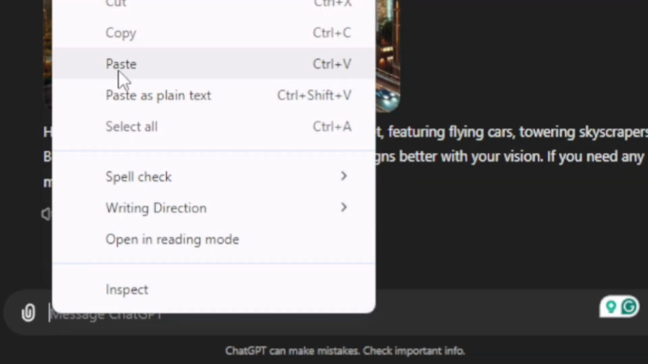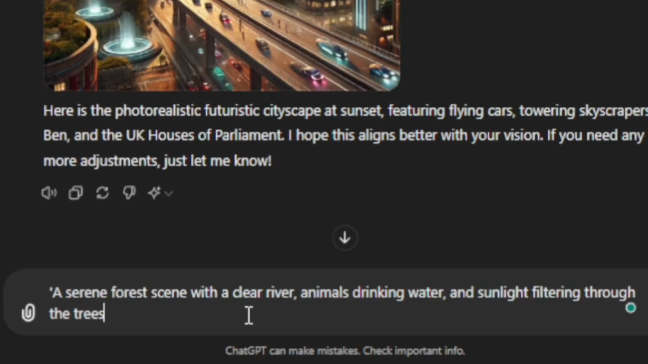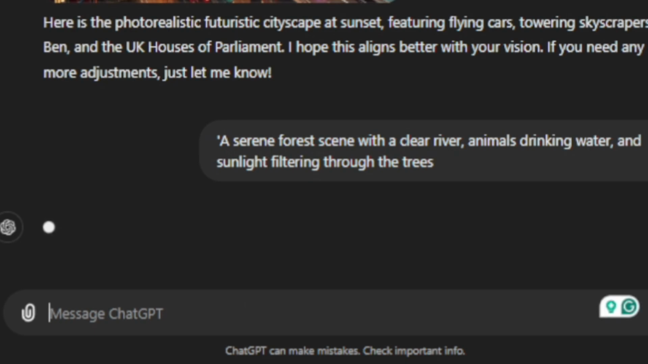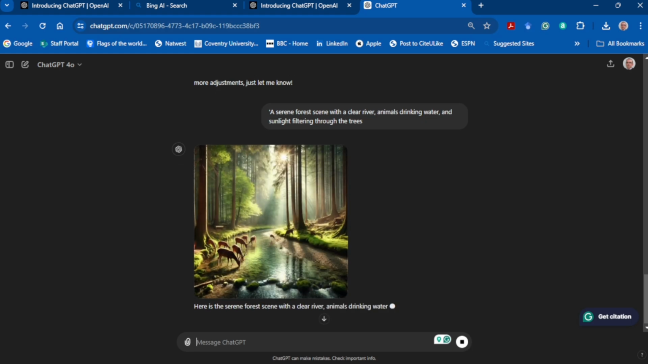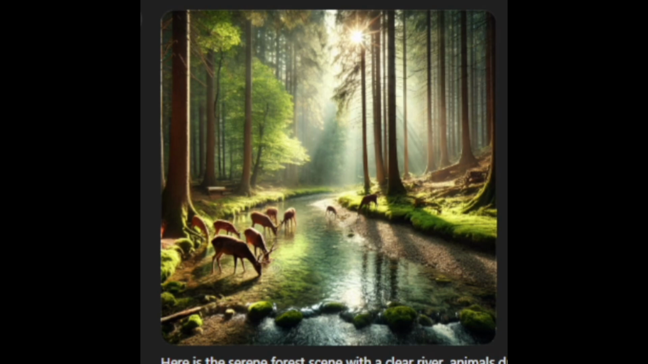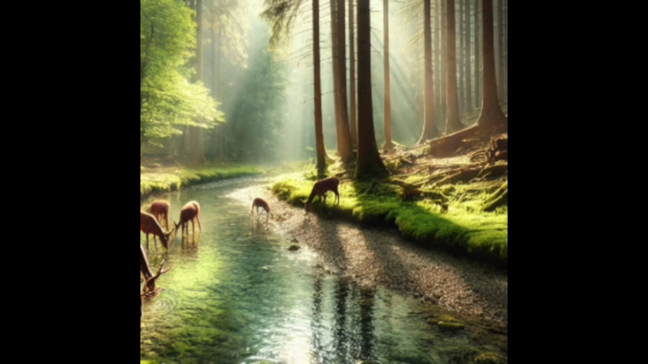So this time I want to create a serene forest scene with a river, animals drinking water in it, and sunlight filtering through the trees. Let's see what we get. So it knows we're looking at pictures, and so it's creating an image. Let's see what image we get this time. Oh, how beautiful. That river looks lovely and clear. Let's blow it up. Let's have a look. There's some deer in there. Sun shining through. How wonderful.